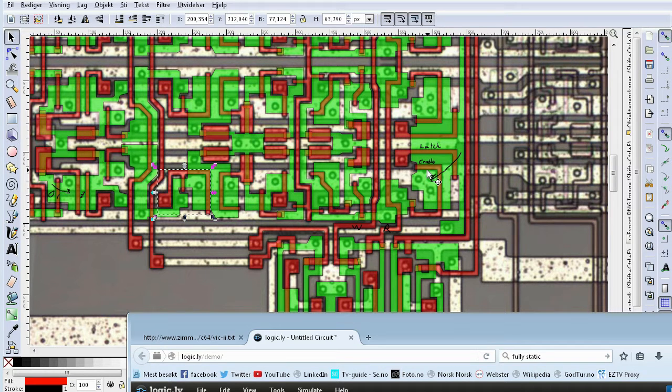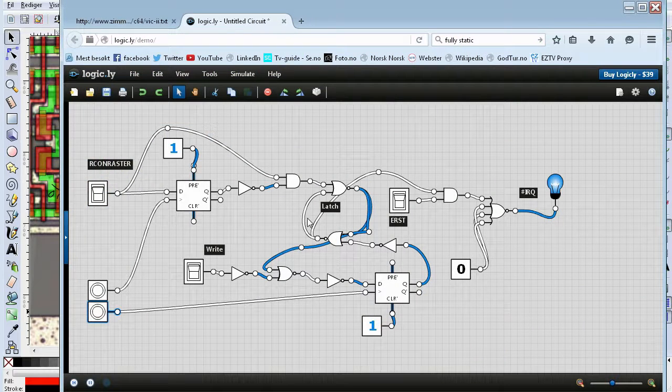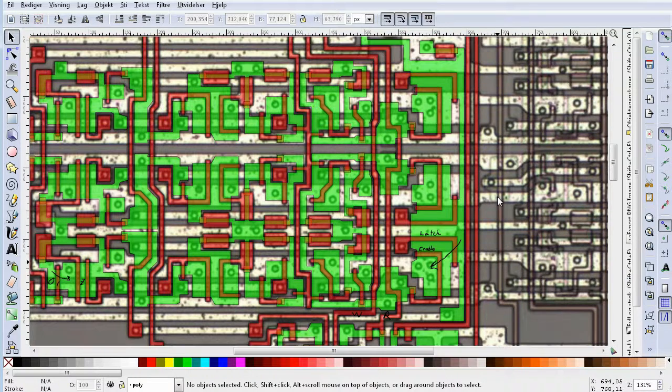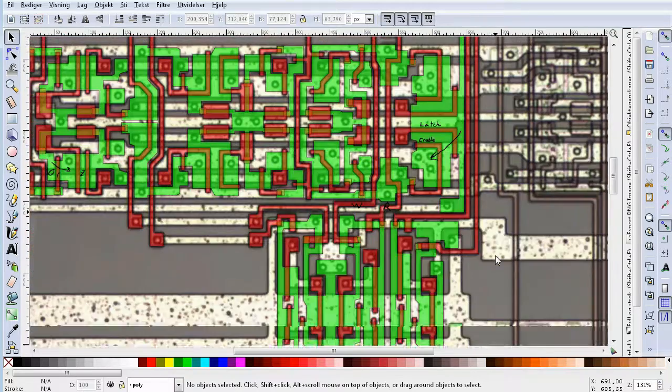So therefore the output is low if latch and enable are on at the same time. You have the latch here, and you have an AND gate for the enable bit for the raster. I've been lazy here, I've just used a switch. The output here is then ORed together with the other interrupt registers, because it's not only the raster; as you can see, you have other registers over here, three of them, and there's another one way up here, the fourth one.